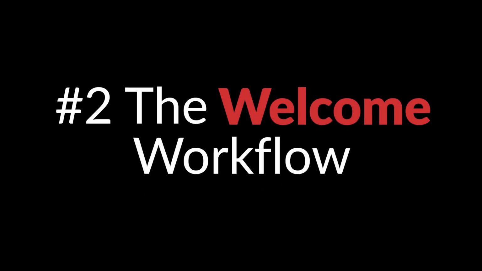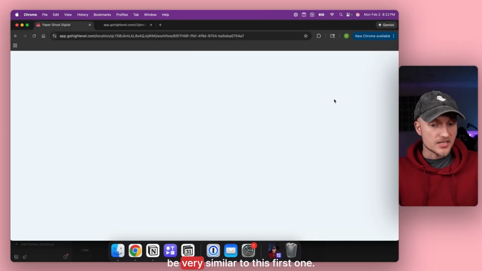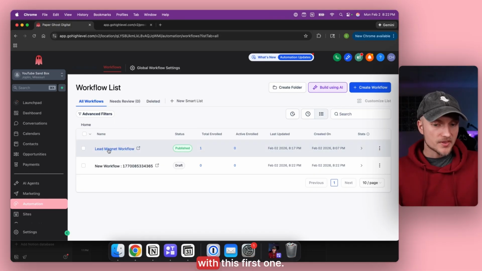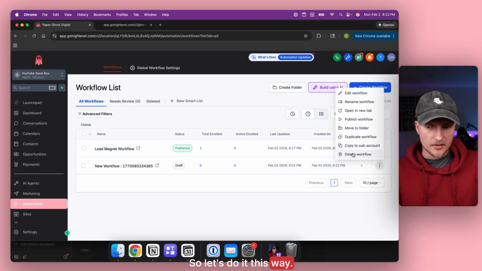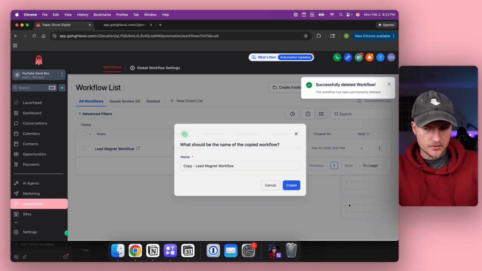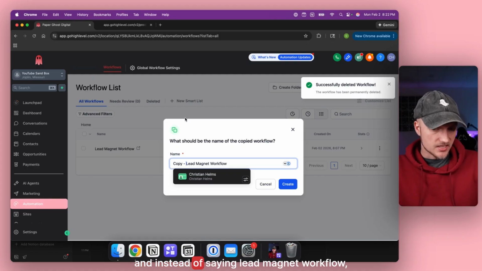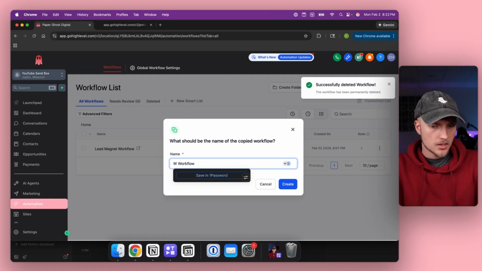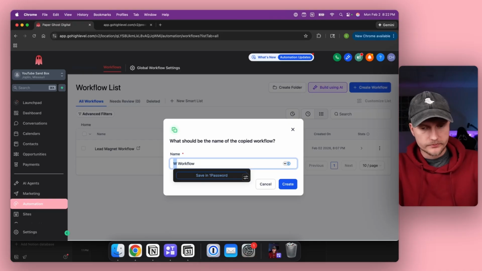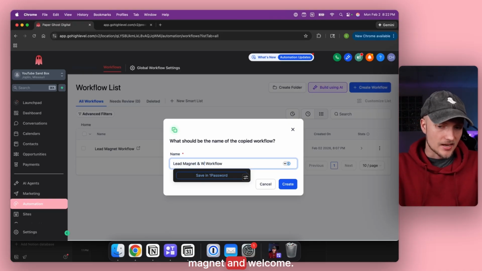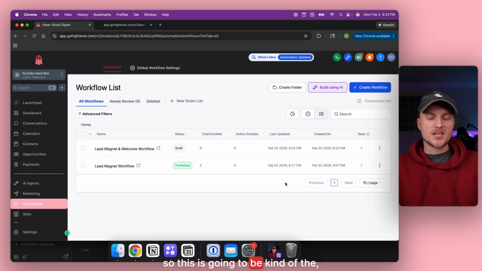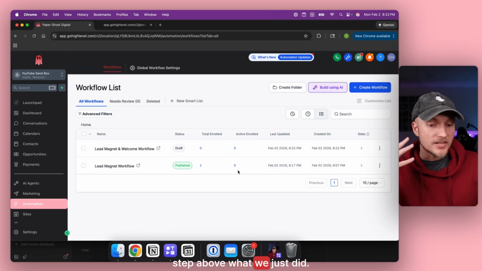Now, the second workflow that I want to show you guys is going to be very similar to this first one. In fact, most of the time it's combined with this first one. So let's do it this way. I'm going to duplicate the first. And instead of saying lead magnet workflow, we're going to say welcome workflow. Actually, we'll say lead magnet and welcome. Okay. So this is going to be kind of the step above what we just did.